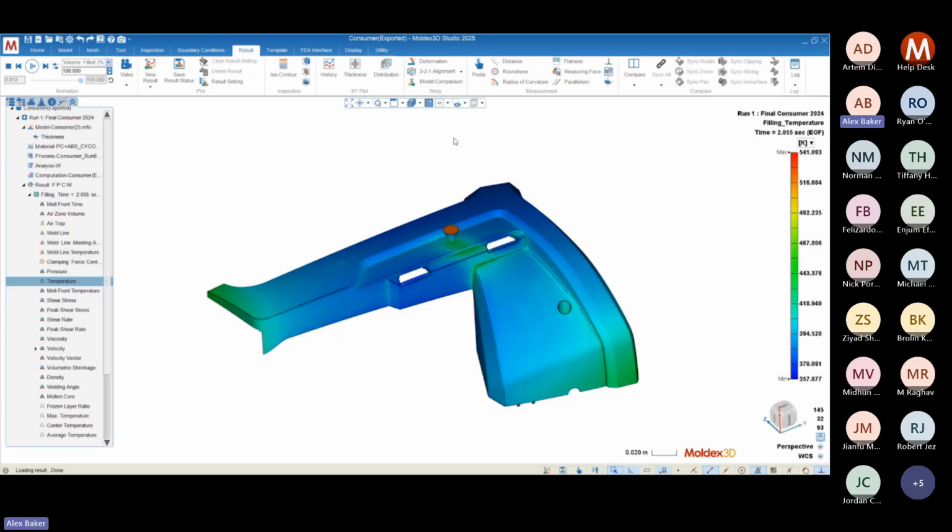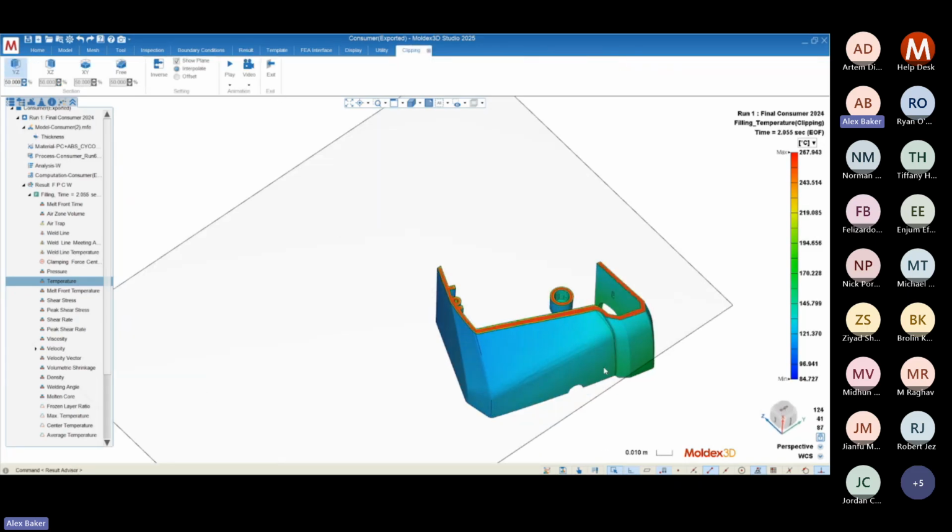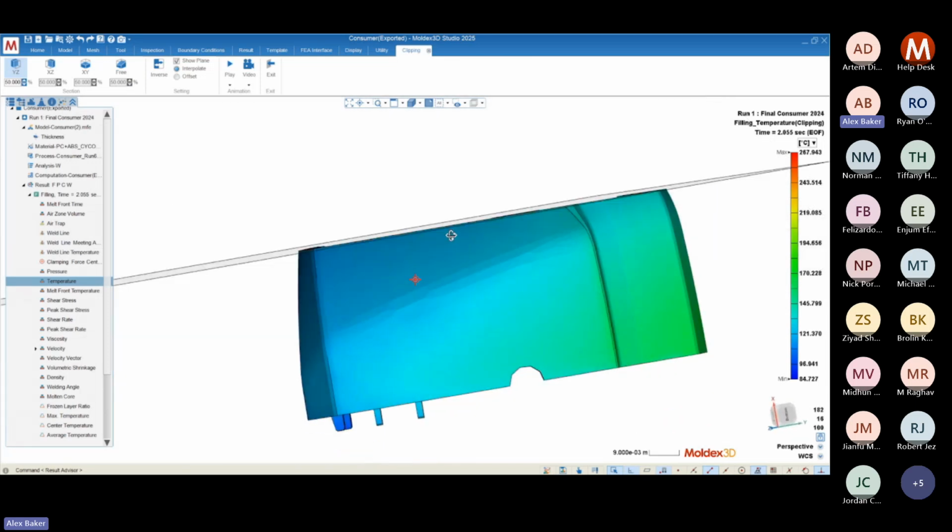thickness. I'm going to change my units over here to Celsius just to make it a little bit more readable. And then the tools that we're going to use, the first one is actually called the clipping tool. Over in the inspection area of the result tab, I'm going to use the clipping tool, which effectively just takes a cross section of my geometry based on a plane.